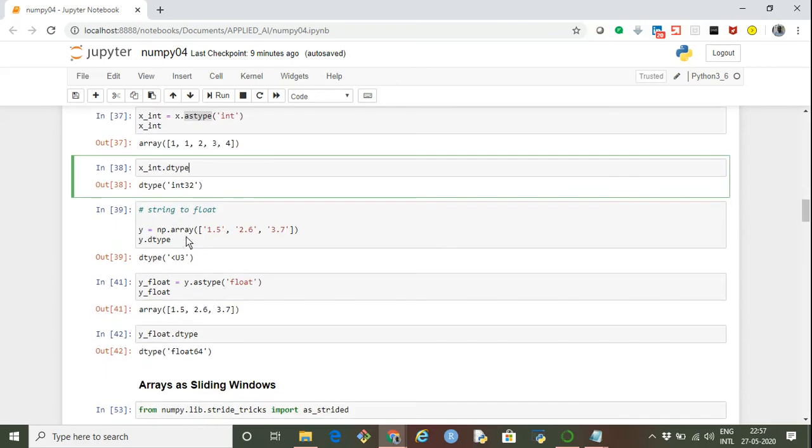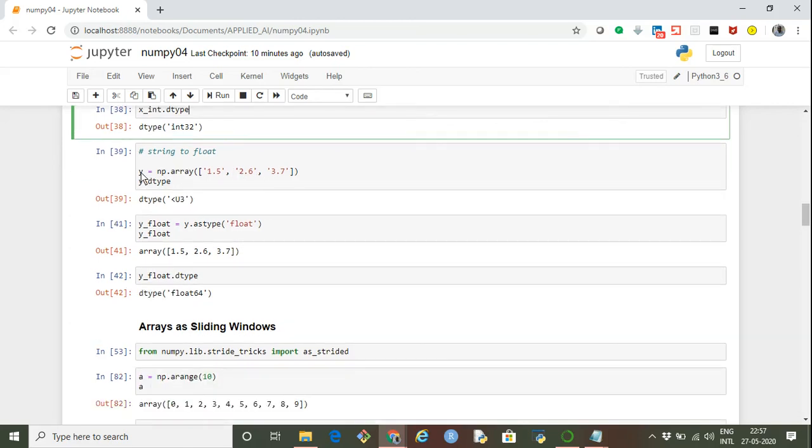Another way is to convert a string into a float. Let's say we have some numerical values which are in string format, and we want to perform some operations on them. Then we would want to convert them into float. So this is the array y. We say y dot astype, and float is the data type we want to convert to. In the output we get an array of elements of float type, and now we can perform numeric operations on this array.